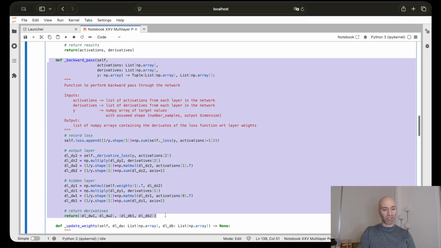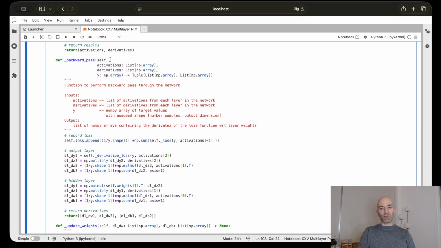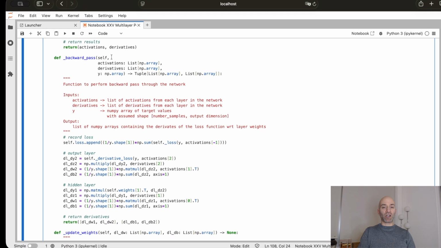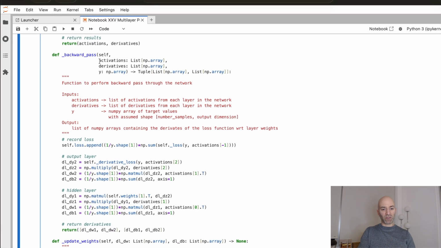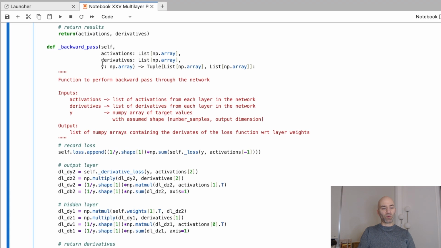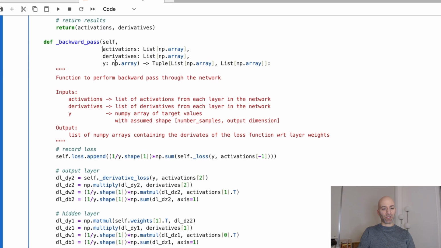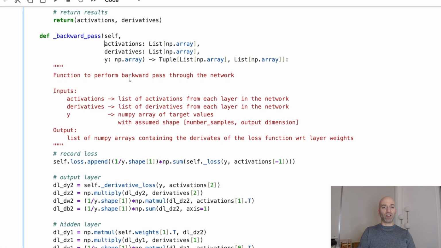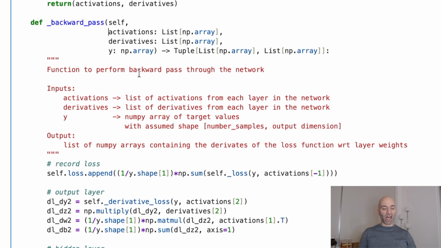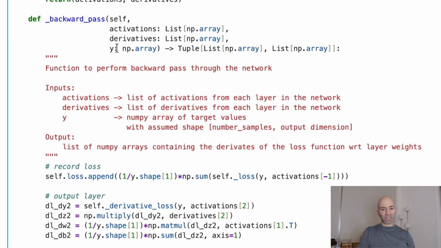And so the next function we have here, outlined here, is as follows. It takes in 3 arguments. The first 2 are the lists that we just talked about during our forward pass: the list of activations and the list of derivatives. And then we also pass in y, and this is just the array of true target values for the training data we have.